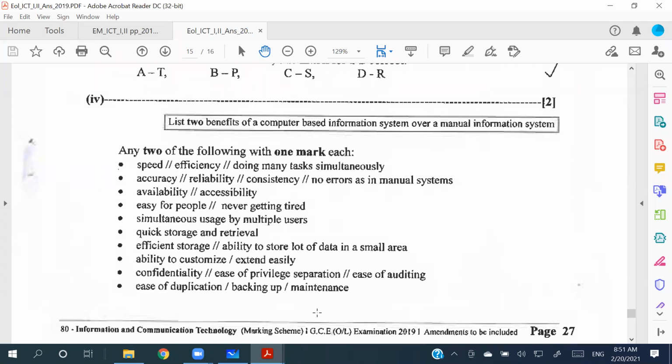If you write speed and efficiency as two separate answers, you won't get marks for both. That is why speed, efficiency, doing many tasks simultaneously are written together. So if you write speed, it's better you go with another option, not with efficiency or doing many tasks simultaneously. So speed, accuracy, availability, easy for people, simultaneous use by multiple users, that's a different one. Quick storage and retrieval, those kinds of things can be taken. So 2 marks is given for any 2 of these answers. If you have any alternatives, let me know.